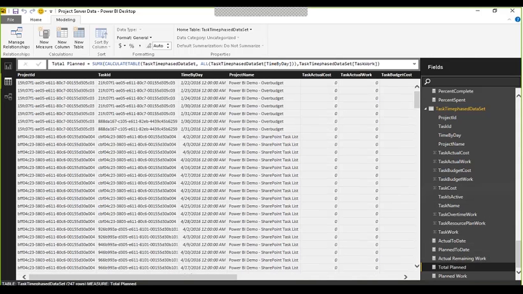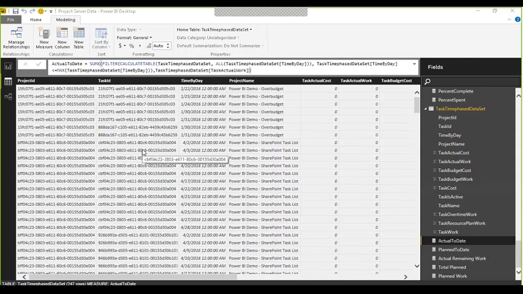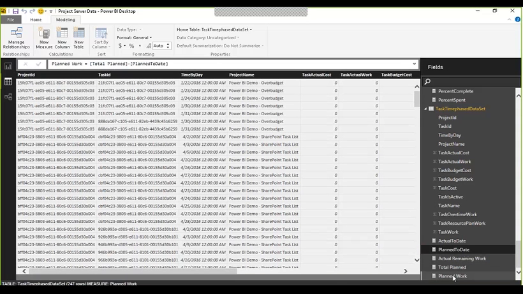I then have my actual to date function, and this calculates my actual work to date. I then have my plan to date for calculating my work. Again, all these are doing is ignoring some filters, doing some custom filters after that, and then doing a sum of all the work. And then I have my planned work.